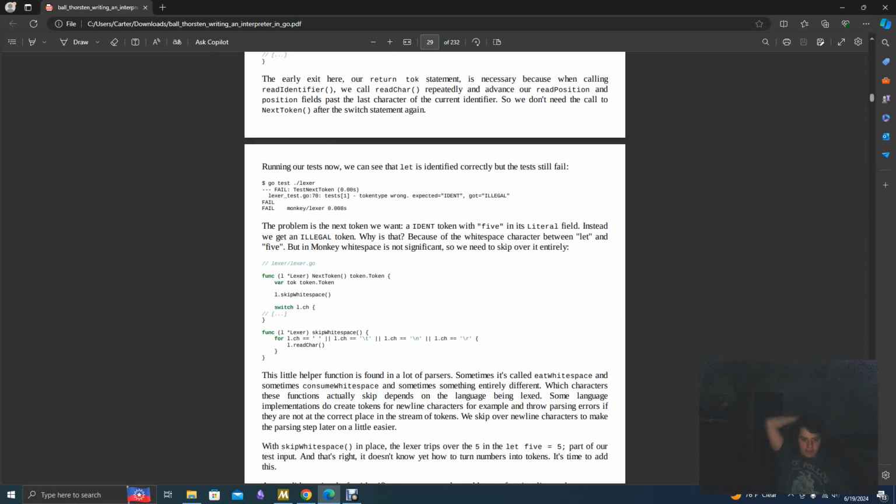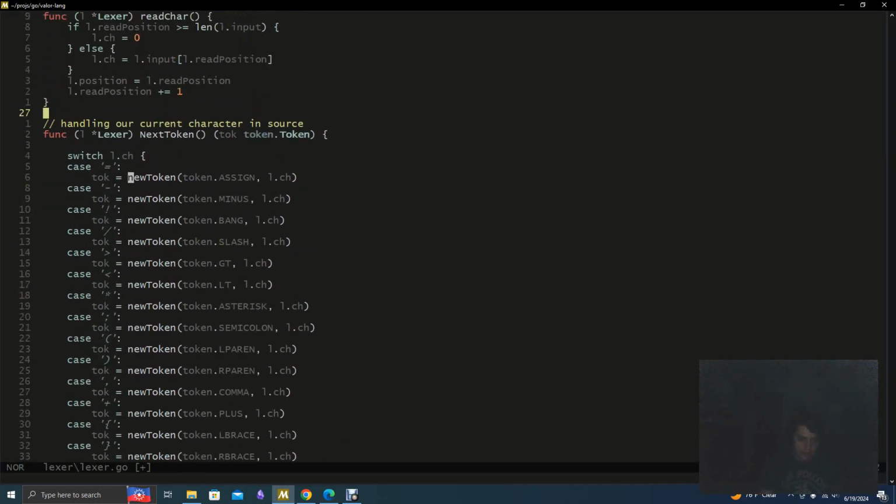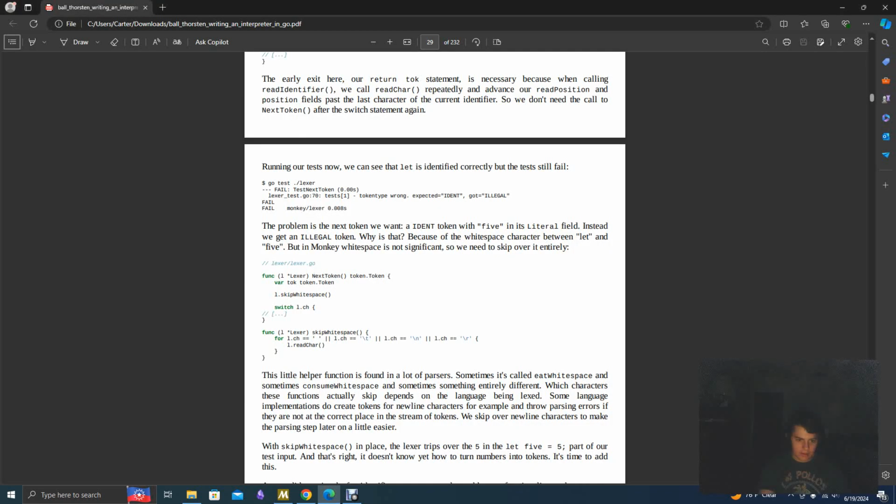The problem is the next token we want: an ident token with 5 in its literal field. Instead we get an illegal token. Why is that? Because of our white space character between let and 5. But in Monkey, white space is not significant, so we need to skip over it entirely. So we need to put some sort of function here. l.skipWhitespace.